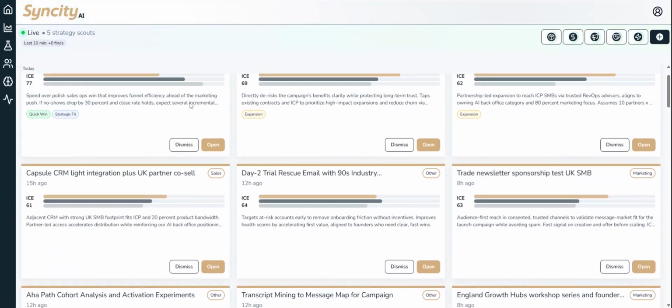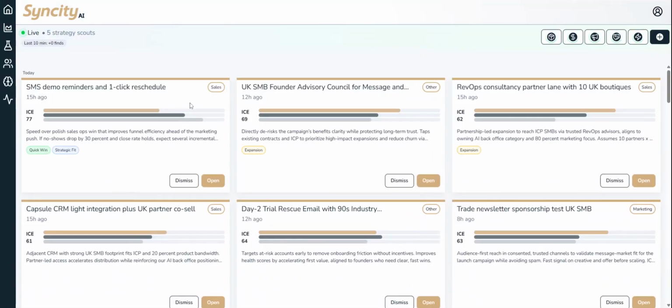I want to give you a briefing and an overview of the scouts that I've got set up in my version of Syncity AI, just so you can get an understanding of what is actually happening and what's being brought back. So this is a briefing room page within the system.